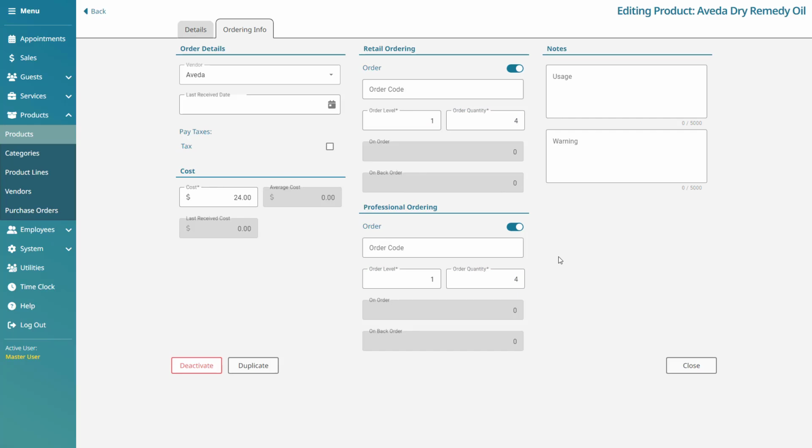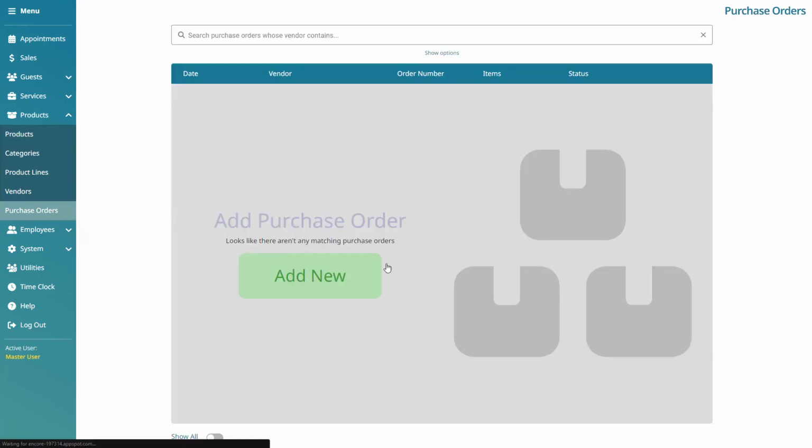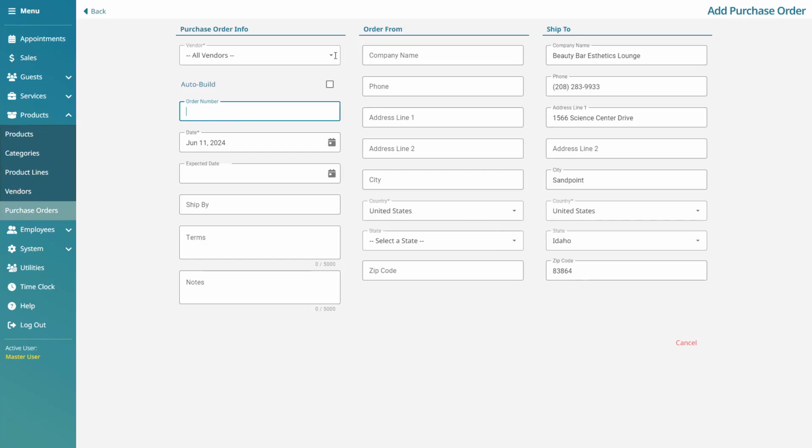Now, we will demonstrate running a purchase order. We have set up all of our products off-screen. Click on the Products drop-down menu. Go to Purchase Orders. Click Add New. Select the vendor to order from. If you want to manually add each product to your order, uncheck Auto Build. If you want to automatically build your order, based on your set order level and order quantity, check off Auto Build. In this tutorial, we will auto build.